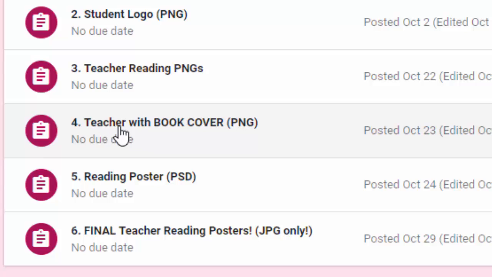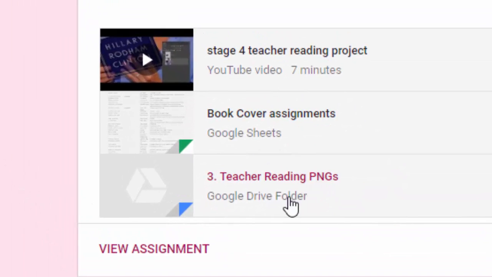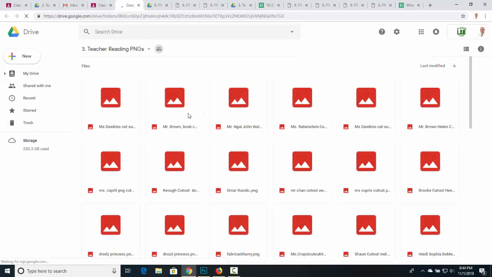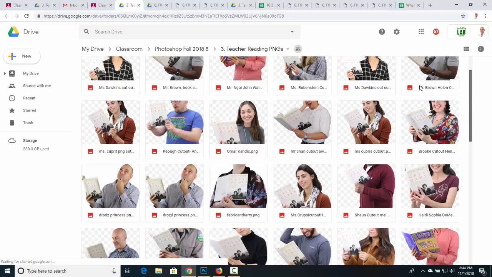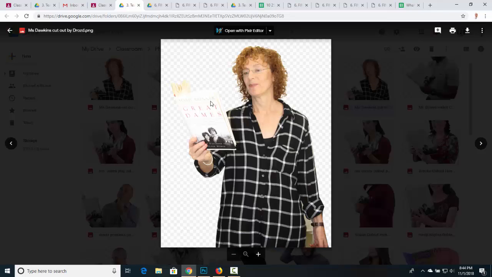When we look at assignment number 4, teacher with book cover, this is when we got the specific PNGs, right? So the previous day we got the PNGs, and this was from last week. It's loading, and the covers are not here. So if you need to put a cover on a teacher, and I know, for example, that Miss Dawkins needs a whole poster, and she does not have the cover on the book, you're going to download this PNG. This is where the PNGs go.